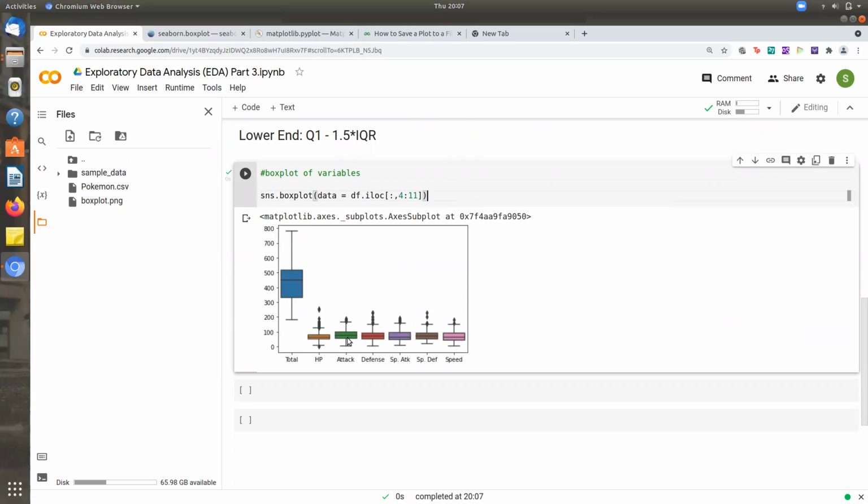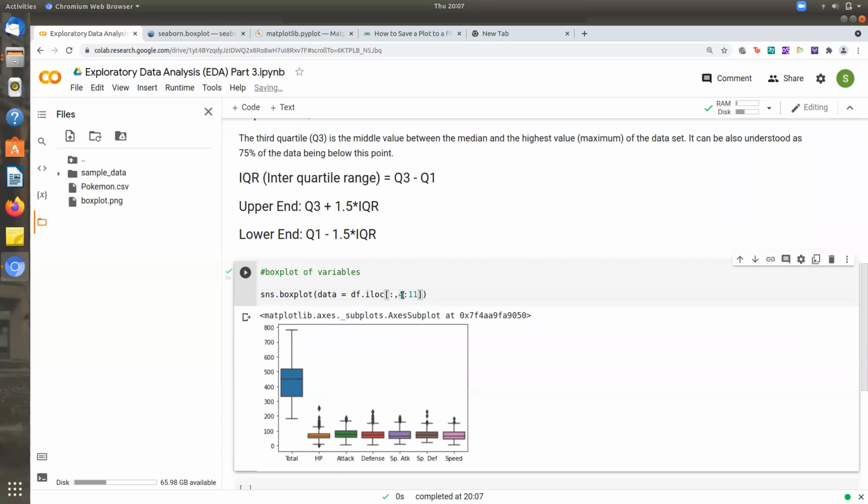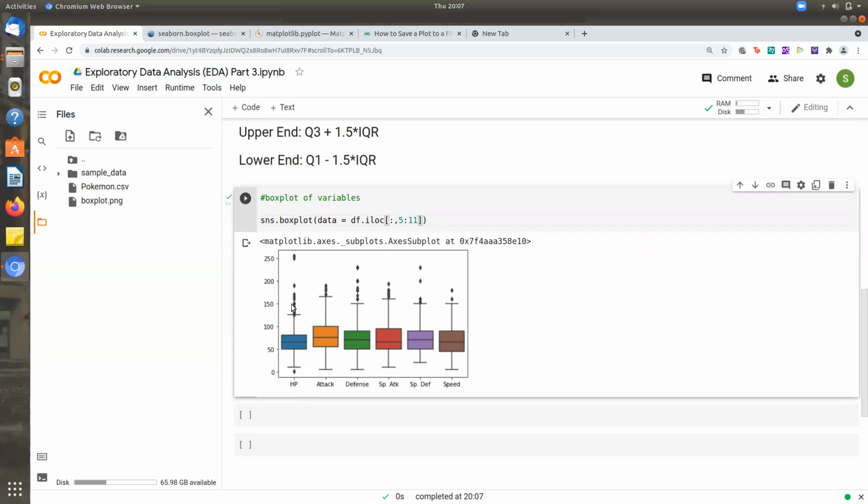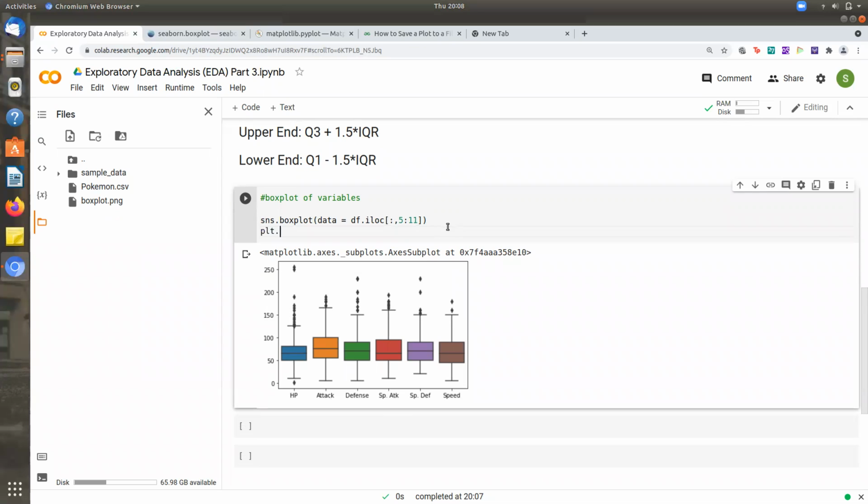So we have total, HP, attack, defense, special defense, and speed. Total definitely has values which are greater than the others because total is the sum of all these. For understanding HP, attack, defense on a more granular level, let me take total out of this plot. Yeah, you will be able to see the distribution of all these better now. And let's also increase the figure size.